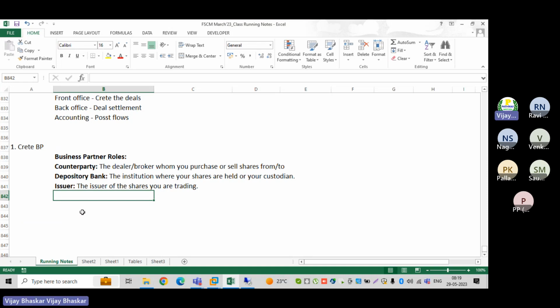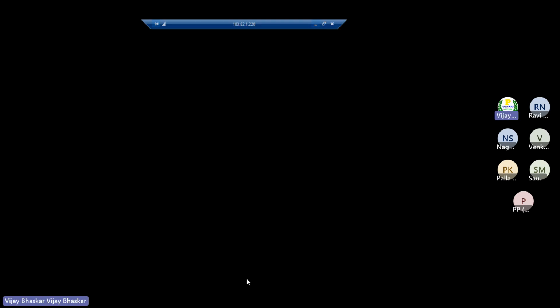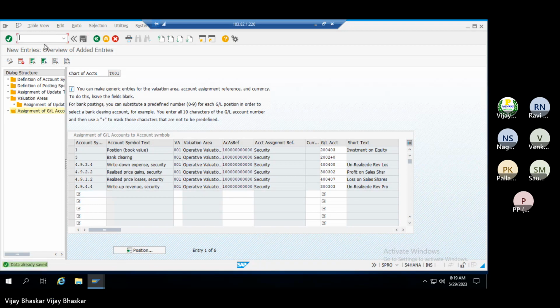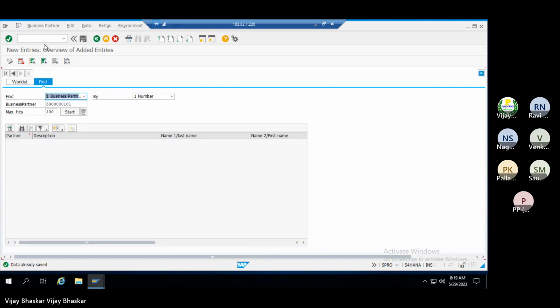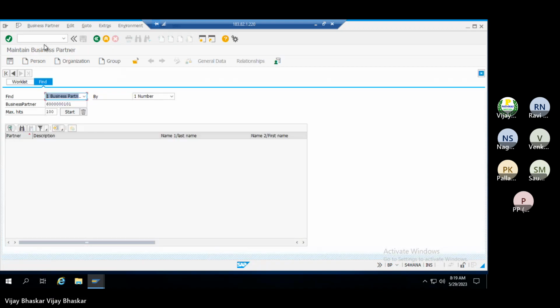Does anyone still have any query? Okay, fine. Let's move on to the BP creation. First, let me create it as a depository bank.